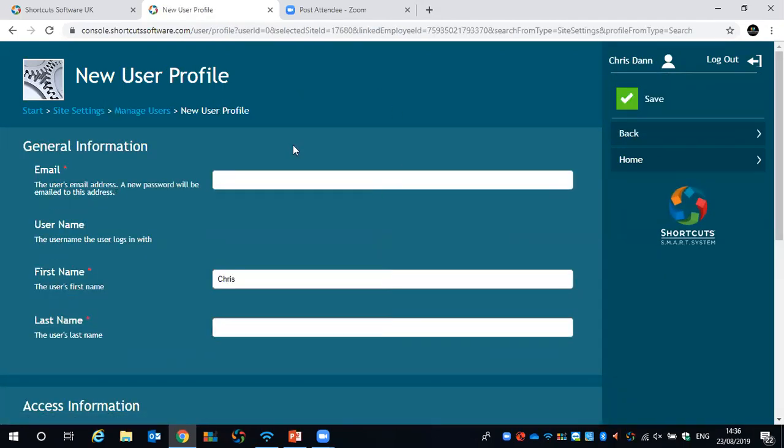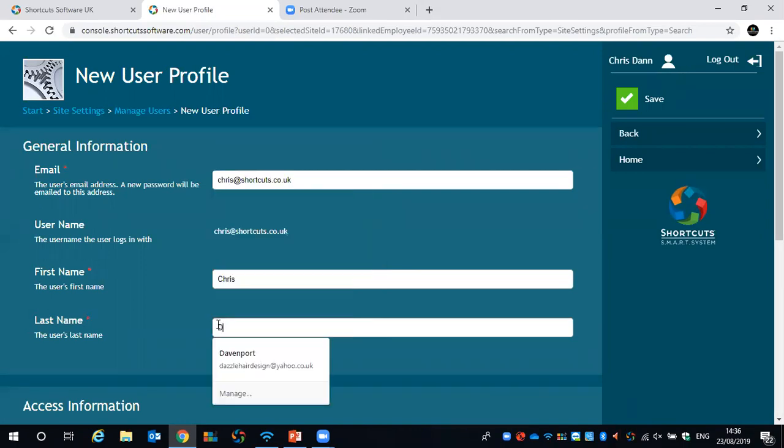Okay, at this point we would pop in our staff member's personal email. Now the reason we pop in their personal email is because their email address does become their username, and they will of course be emailed a random password to that as well. Okay, so you can see my email has now become my username, and I can continue filling out the rest of my personal information.